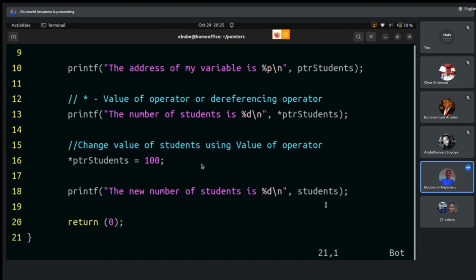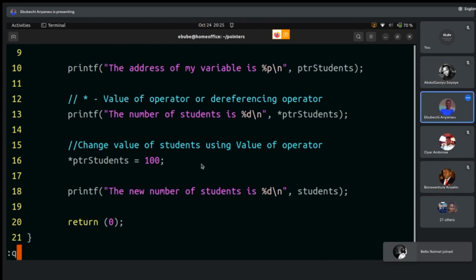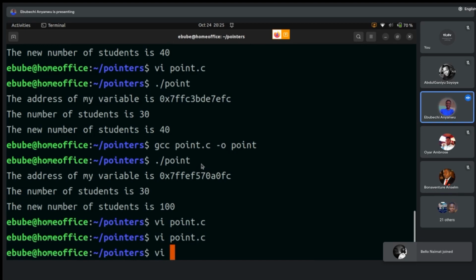Did I use this food still? Oh, make another one. Make another one.